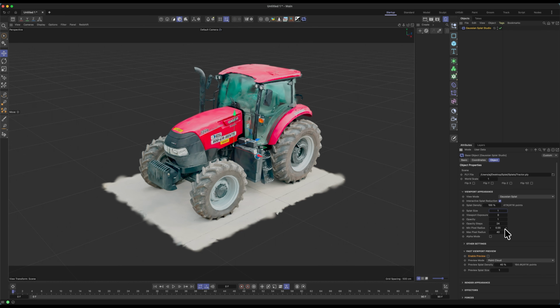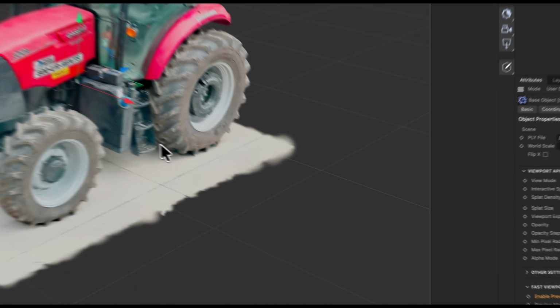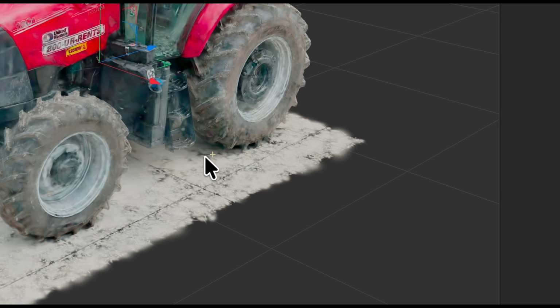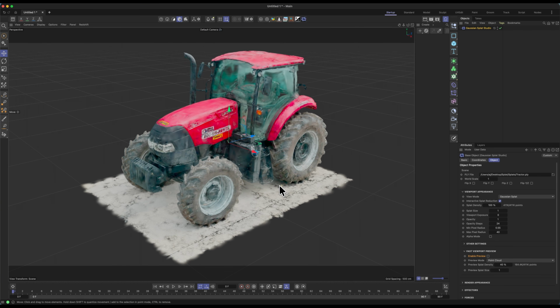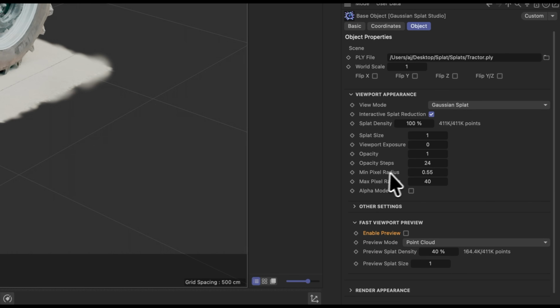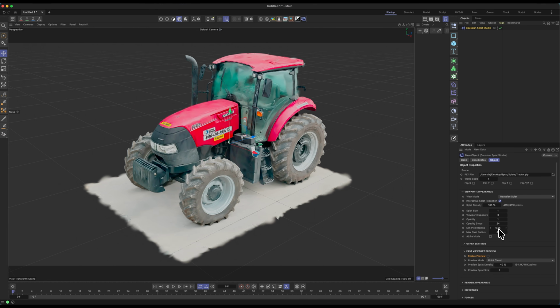We also have two other important parameters here, the minimum pixel radius and the maximum pixel radius. So basically, as I do some viewport navigation here, you can see some bigger splats and smaller splats. Minimum pixel radius is adjusting the size of those smaller splats, and max is adjusting the size of the big splats. So the smaller splats are responsible for more of the details in the splat, and the bigger splats, or the max pixels, are more responsible for filling in larger areas.